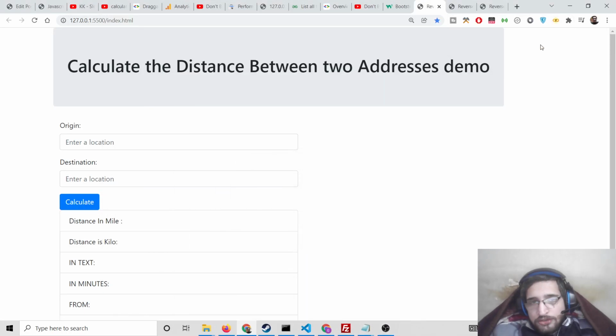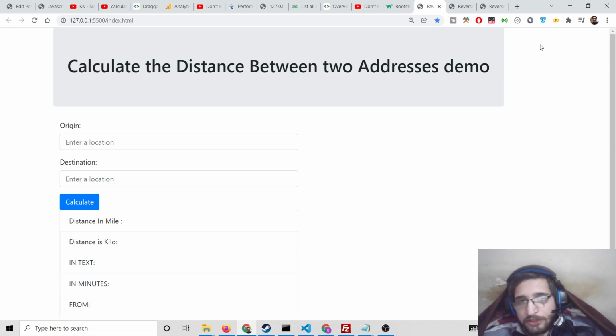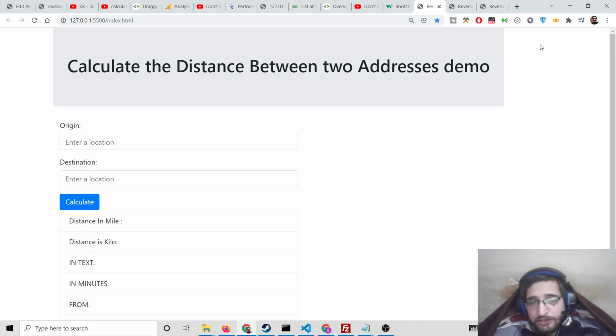Hello friends, today in this tutorial we will be building an application which will tell you the exact distance between two locations, and for this application we will be using the Google Distance Matrix API. So this is the interface of the application. You can see the live demo.